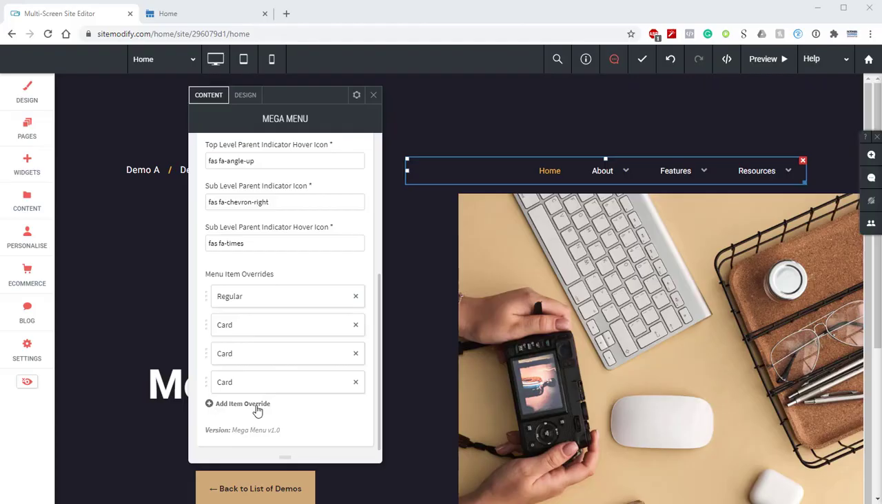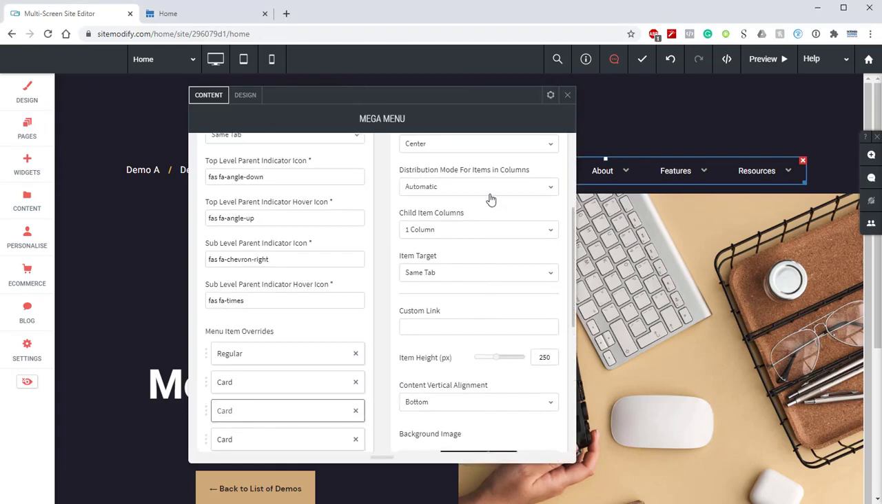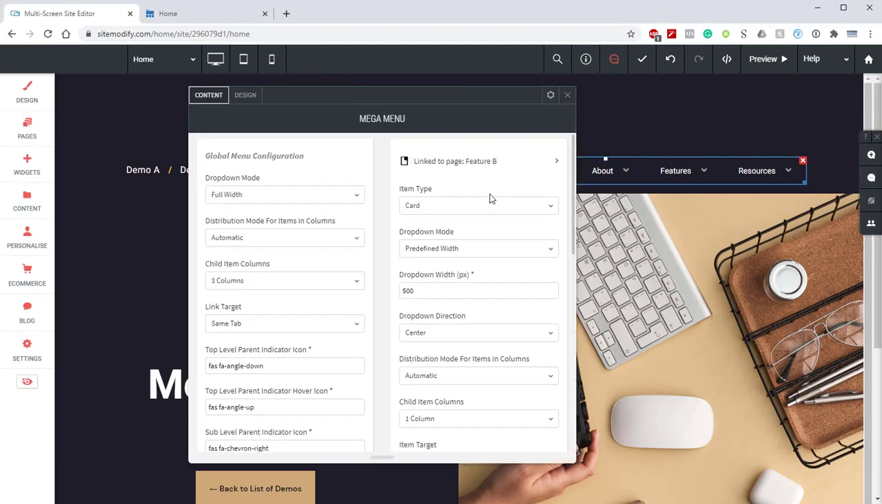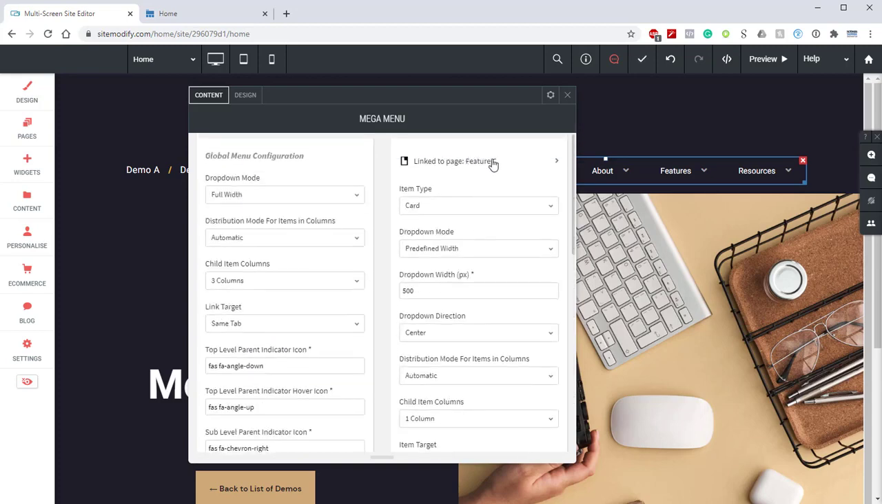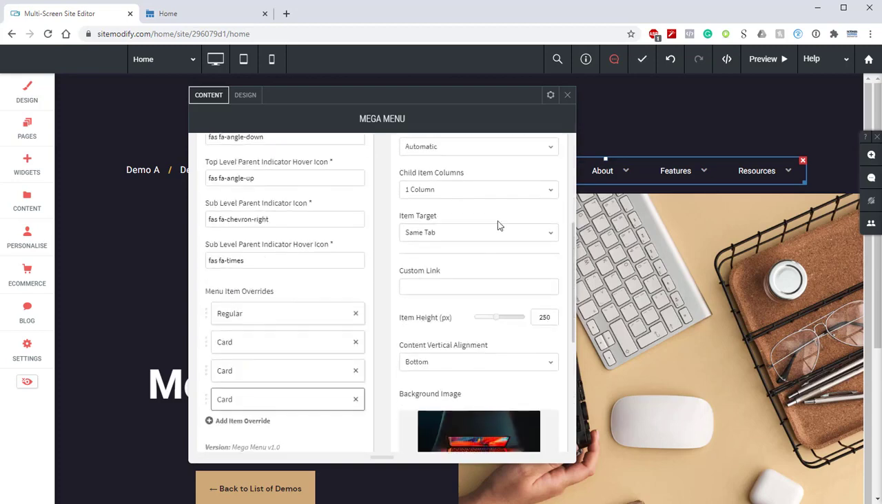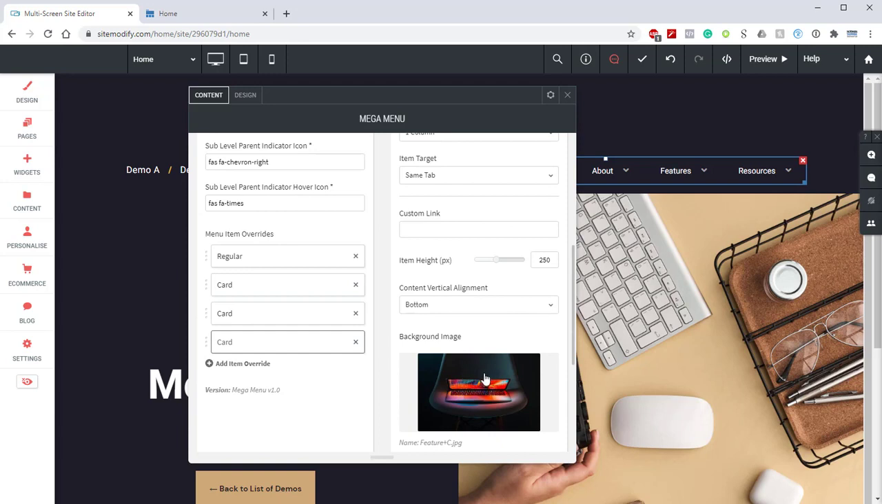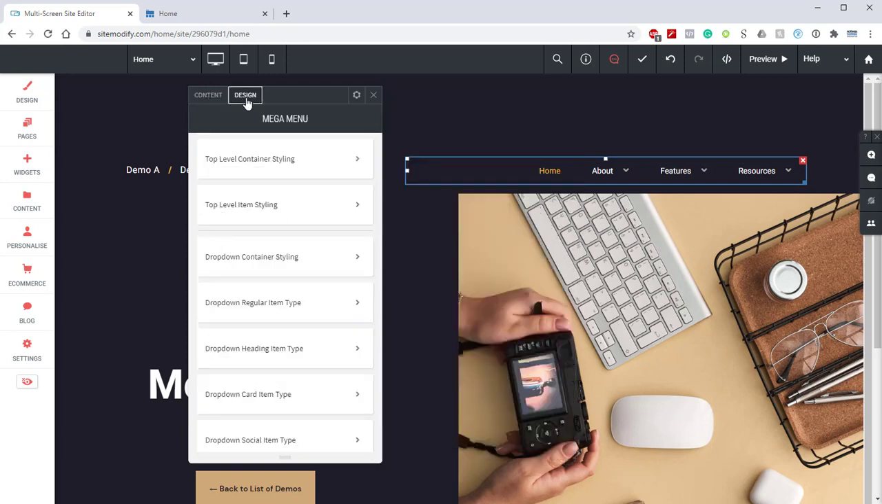All right, so I just finished updating those other two cards, and what we did was we used the same settings as the first one, with the exception being that we linked the second item override to feature B, and we linked the third override to feature C, as well as both of those have their own images. So now let's go ahead and jump into the design tab and go over the styling for this demo.